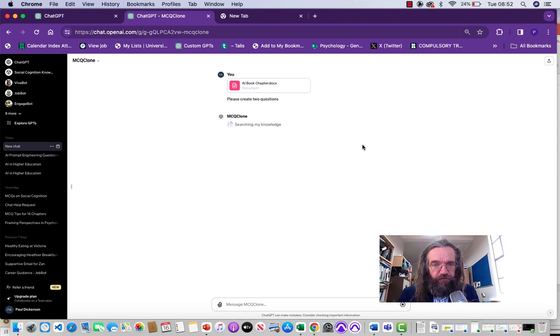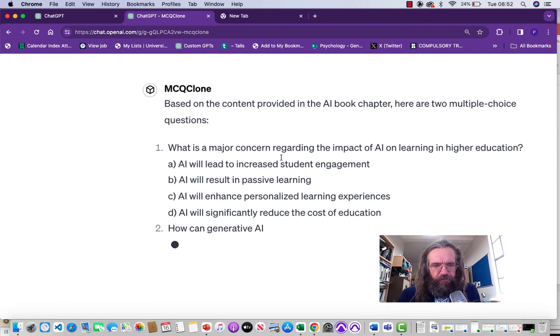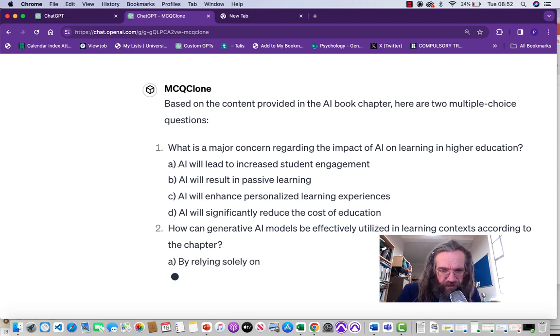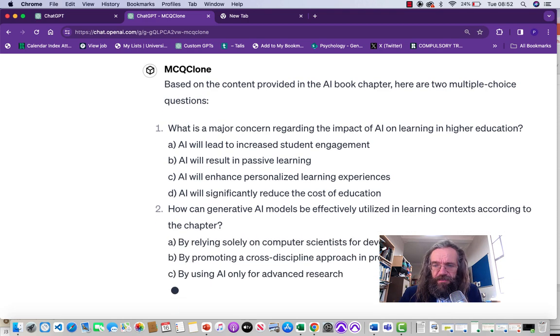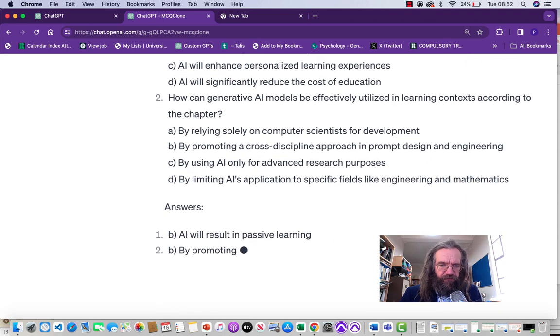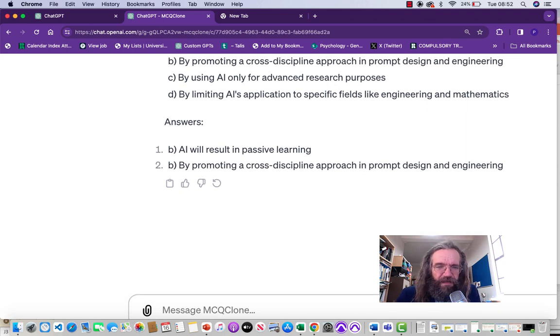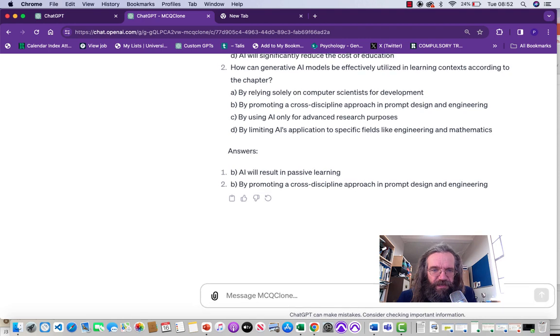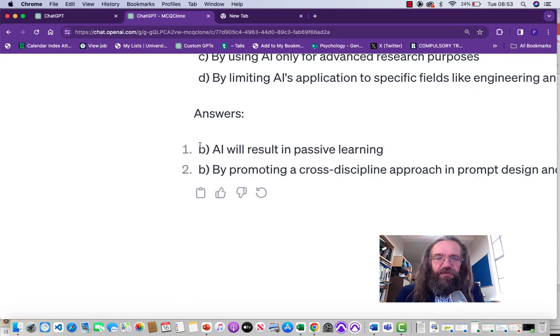Searching the knowledge. Again, it's based on a chapter. What's the major concern regarding the impact of AI on learning? How can generative AI models be effectively utilised in learning contexts according to the chapter? And there we go, we got 2 answers again. I'm noticing that it is often giving consecutive answers, so I might re-specify that it can't even have 2 the same, that we want more variation, because what we don't want is predictability.